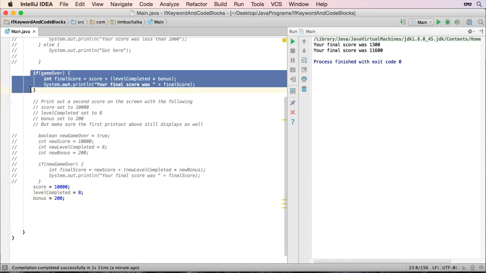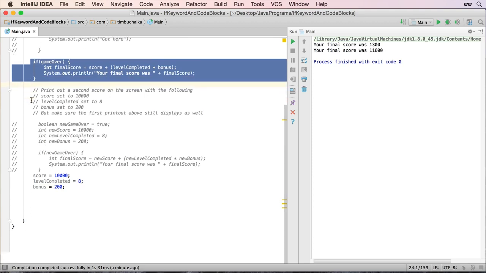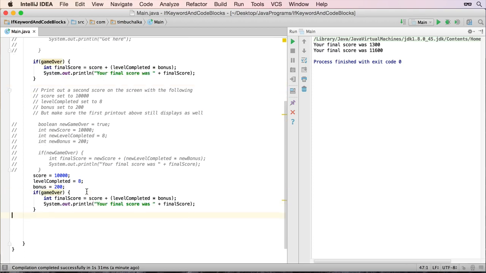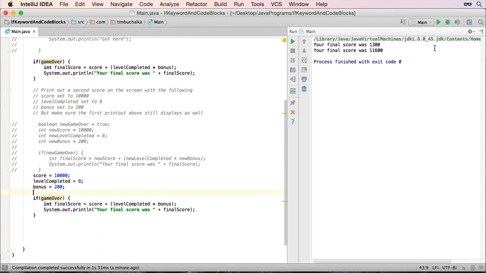And then we can literally just copy and paste this section of code again. Paste that in because it's exactly the same. We're using the same variable names. Everything else should be the same. So we should get the same output here. So we run that. So that's another way of doing it.